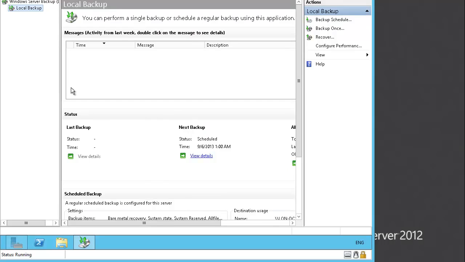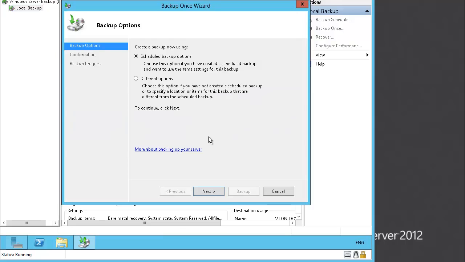The third task for today is to complete an on-demand backup. For the on-demand backup, we will do Backup Once. Let's open this wizard and see what options it has. We can create a backup now using the scheduled backup option or different options. The scheduled backup option is the one we just saw. In this one we will click different options and then click Next.